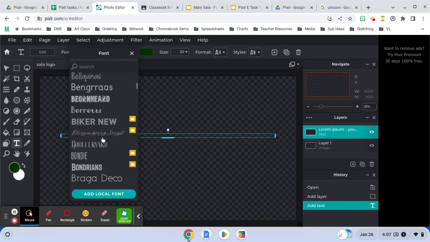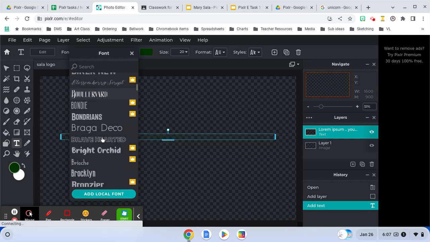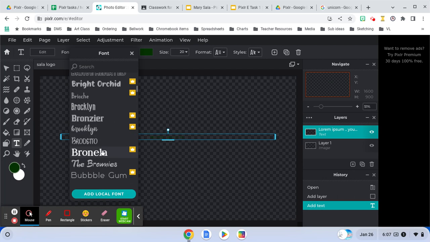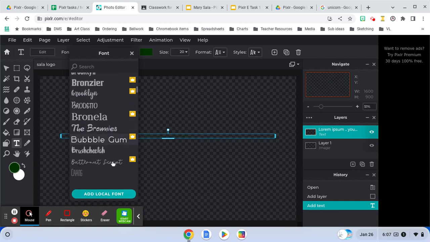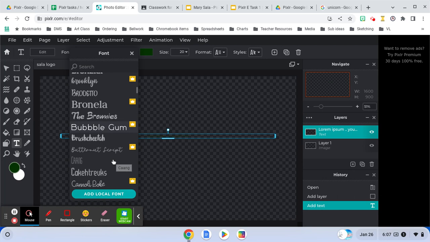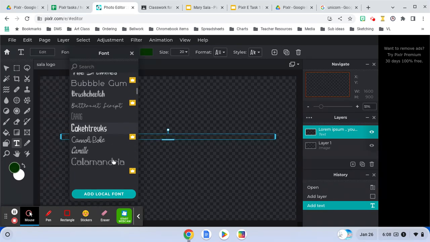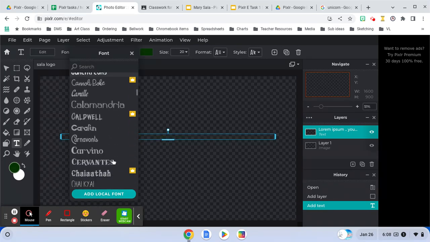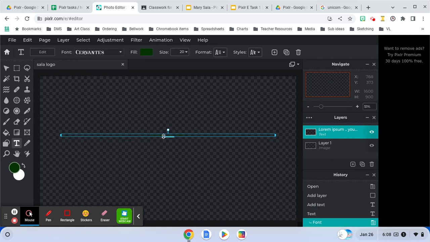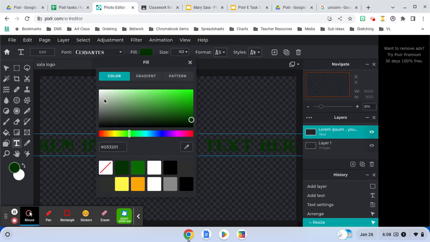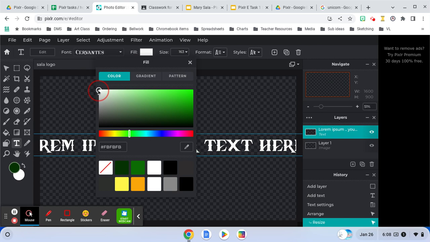There are a lot of cool ones, so take your time searching through. Unfortunately, these that have the crown are only for the fancy people that have the special version. So you got to pick one without a crown. I like that guy. Oh, it's on green. Okay, I was like, why can't I see that? I am going to leave this as white so I can actually see what it is.